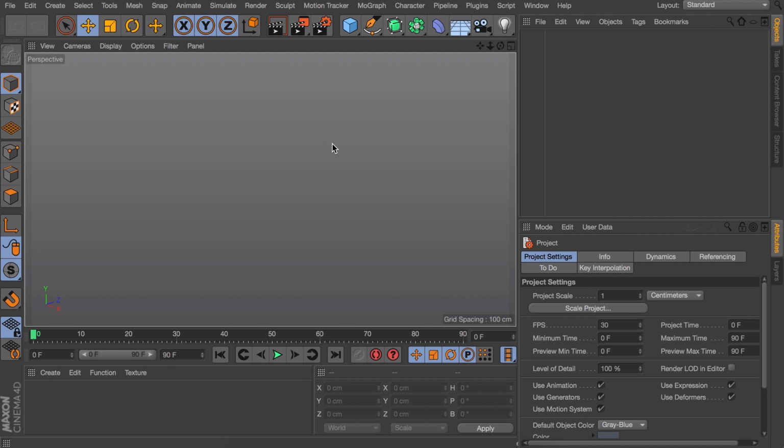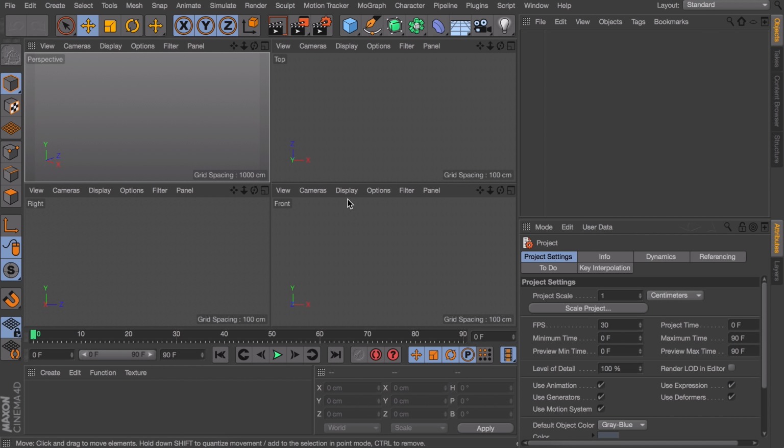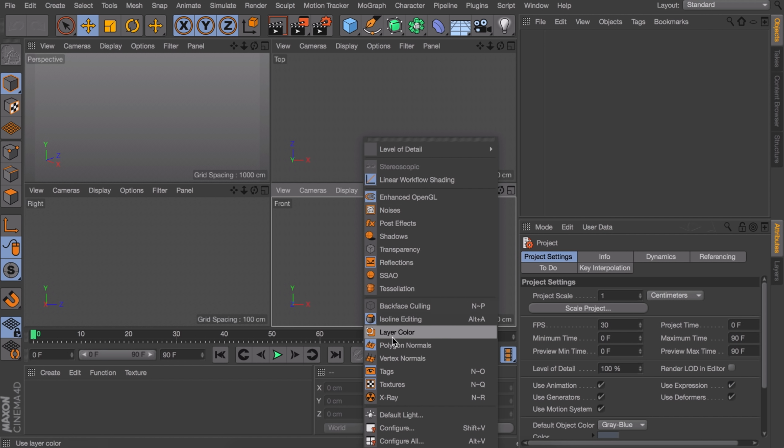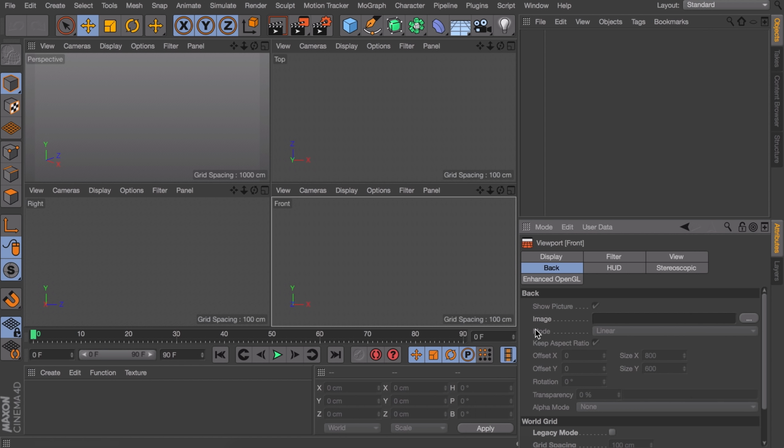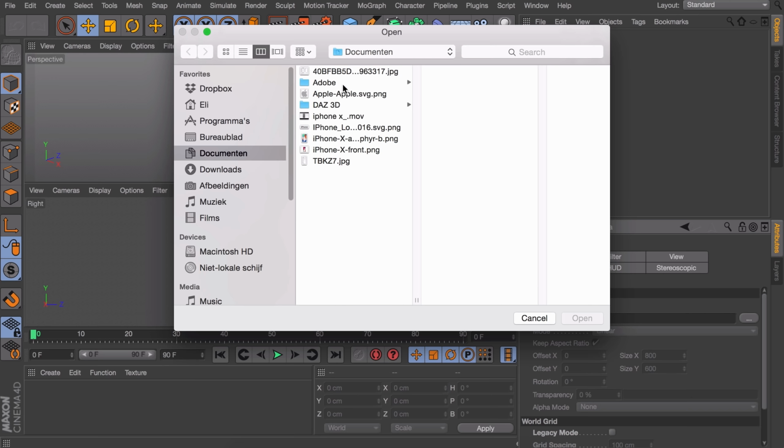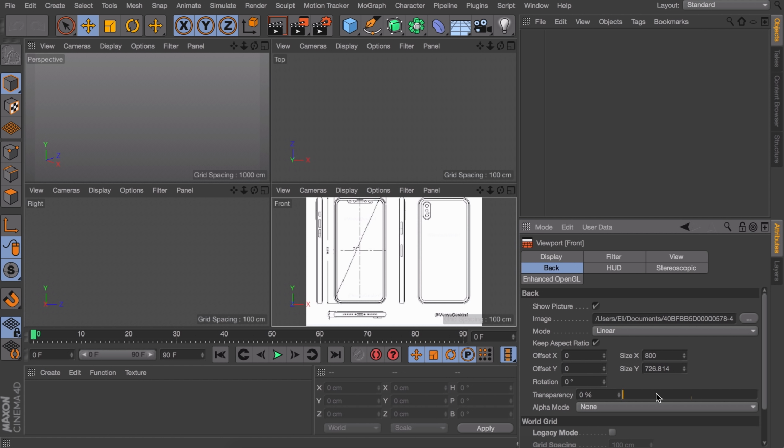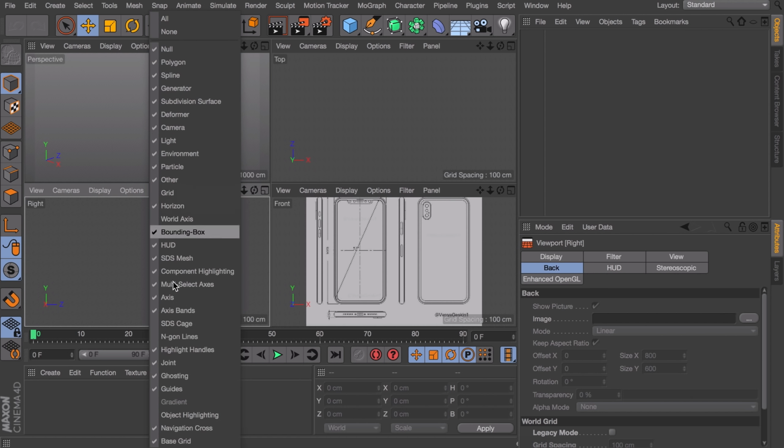To set up this image as the background, you need to open the different panels in the viewport. And let's start with the front panel, for example. You need to go to the Options menu and then go to Configure. And in the Back tab, which could be opened by default, you have to go to the Image field and just enter the image of the blueprint. Let's also increase the transparency so it is easier to see the geometry we will be making. Let's also do the same thing on the other views, but I'm going to speed this up for you.